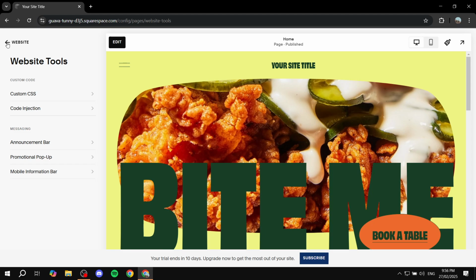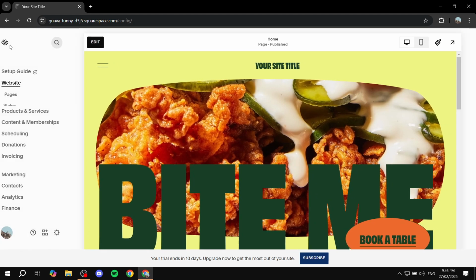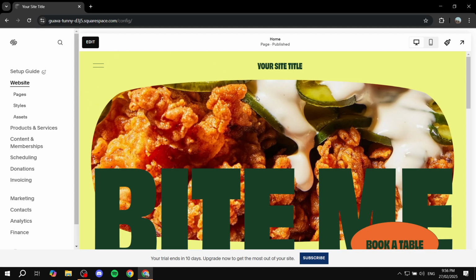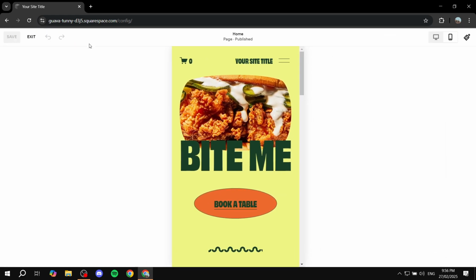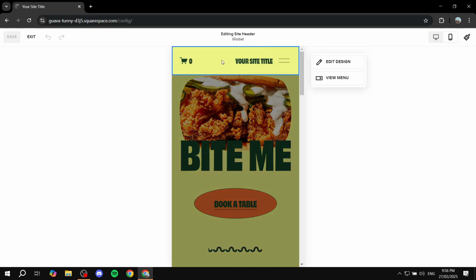So you're just going to go back from the website tab and just go back to website, and basically we want to toggle from the desktop view onto the mobile view. Once you click on mobile view, basically just click on edit from the top left. And then you want to click on Edit Site Header. Once you do that, go ahead and click on Menu, which is pretty much the hamburger menu.